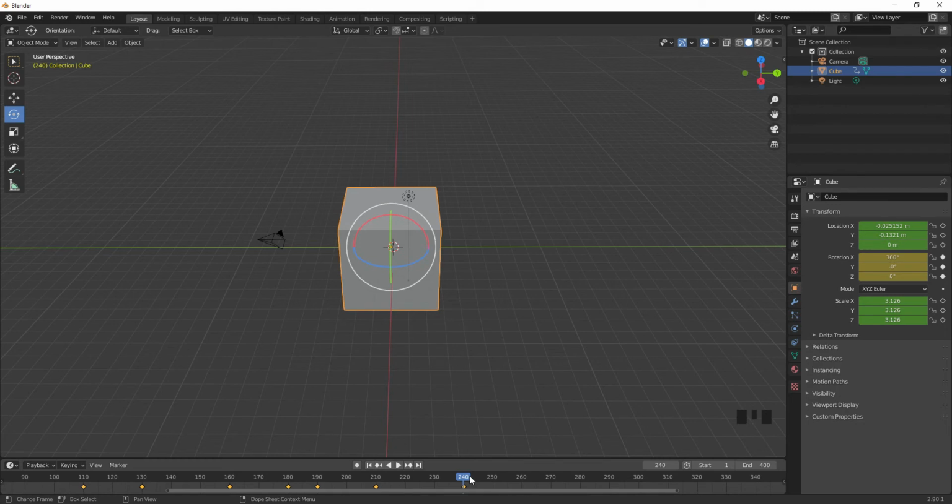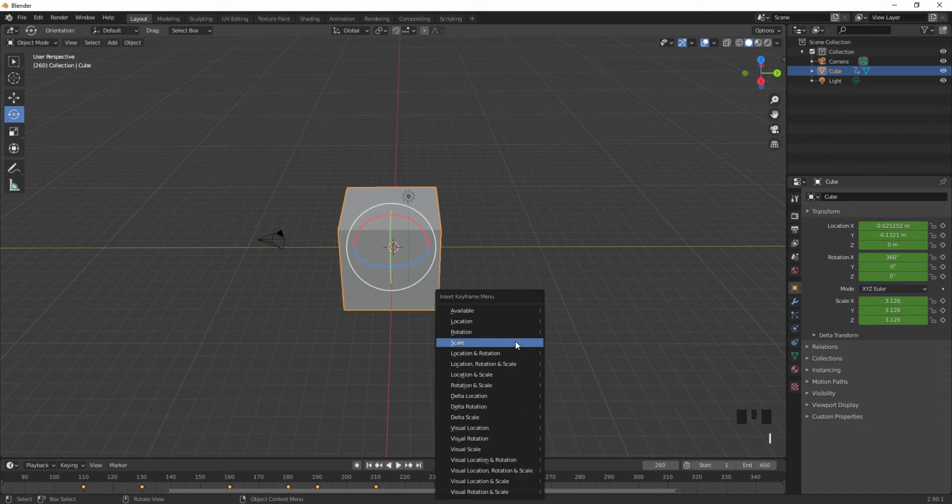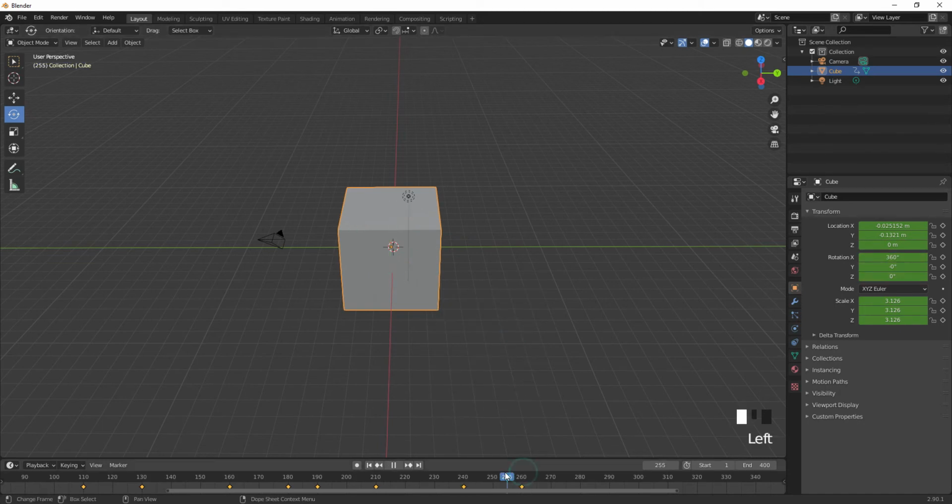All right, so give it 20 frames for the water to rest again. Then I'm gonna select I and select rotation. So let's just make sure that she's doing nothing in between there. Cool. All right, now I'm going to do a slow rotate.